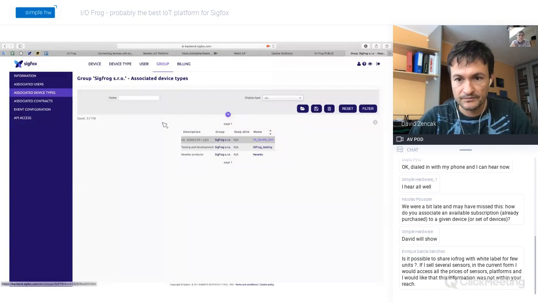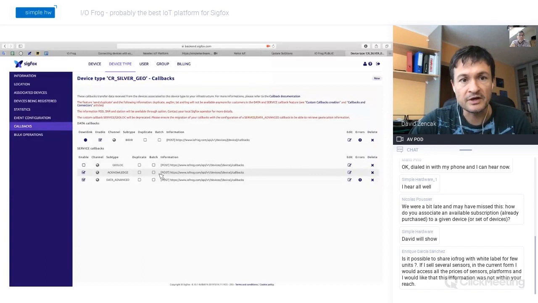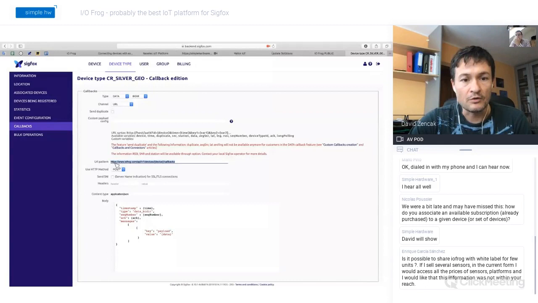So this is how it should look. Here you have a particular device type, and here you see these three callbacks that are set that will ensure that all messages are directed to this URL with this body.